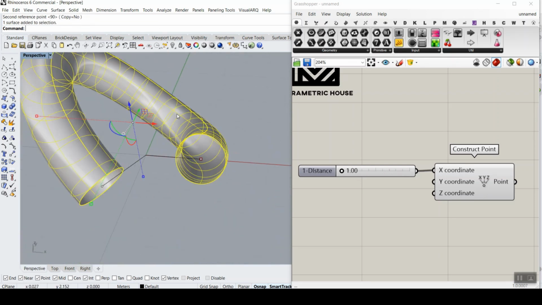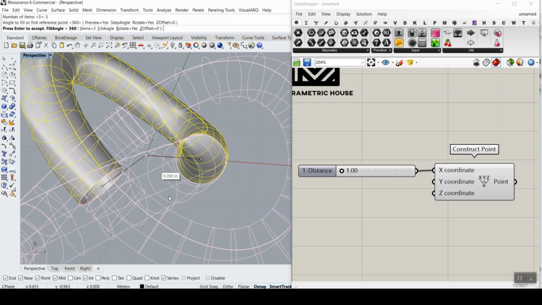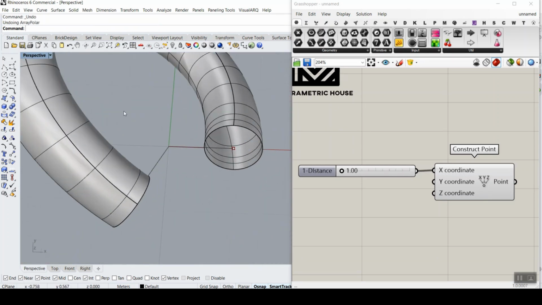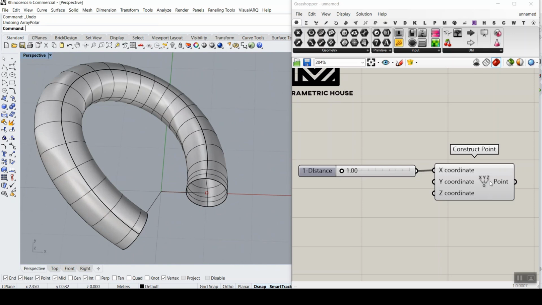For example, if I just select this pipe and type ArrayPolar from this center 3 times, it's going to make the trefoil knots. Okay, so that's obvious that we have to make this module. You can see that by changing this point, it's going to change the location.